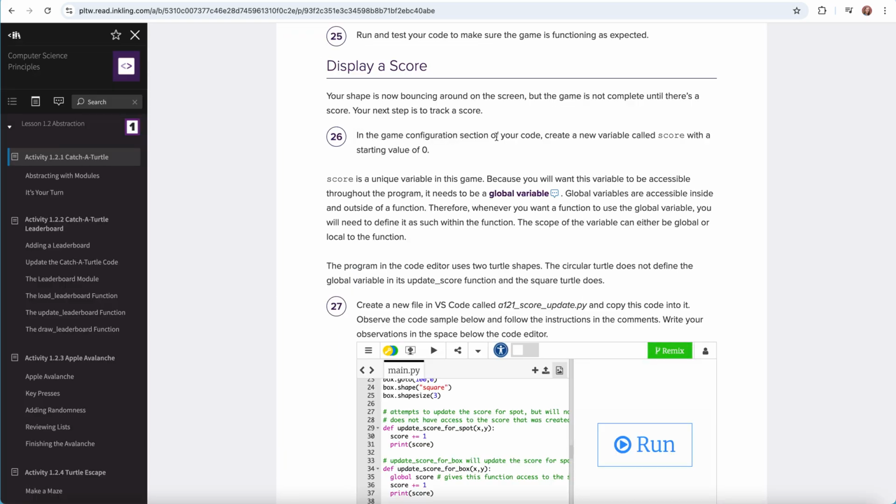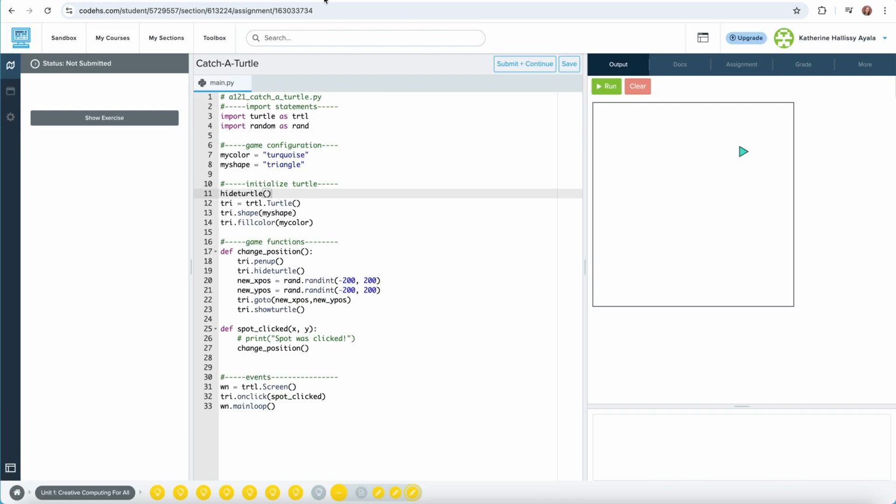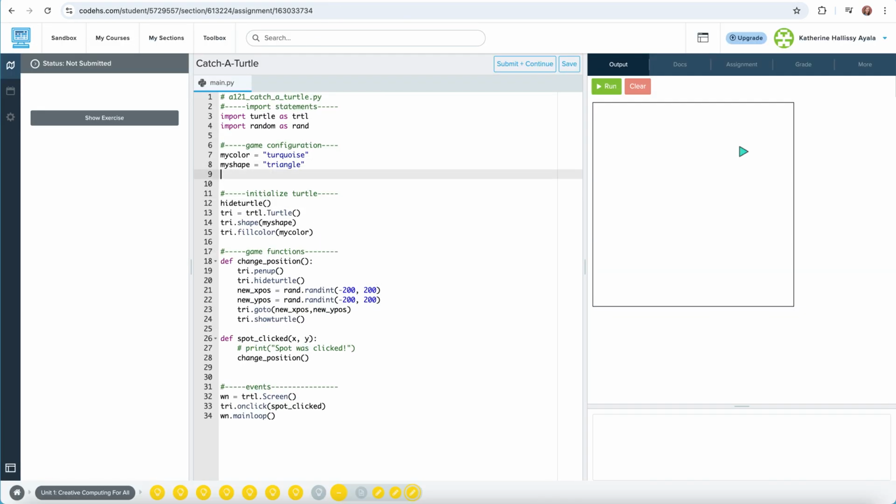So I'm going to go to my CodeHS tab. It said in the game configuration section of your code. Oh, here's the game configuration section. I need a new variable called score and I'm going to set it equal to 0.